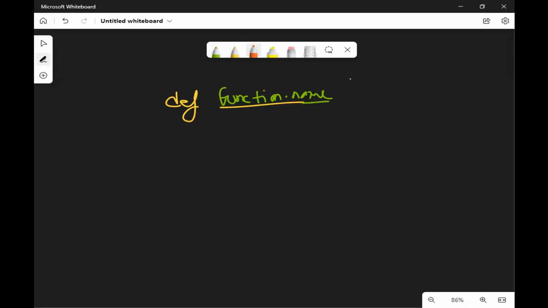Then enclosed by the parenthesis, there can be some argument in the parenthesis, but that we will talk about later on, followed by the colon. After the colon, you need to provide some space, 2 spaces or 4 spaces. That is something known as indentation. And indentation is not a new thing for Python. It is in all of the vendors.